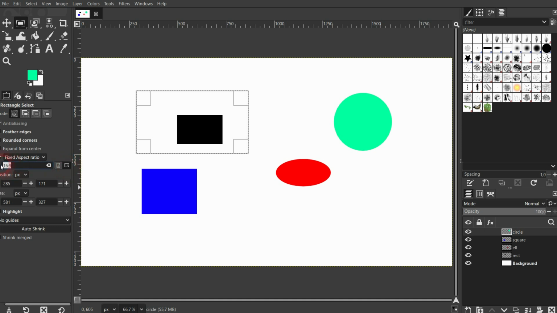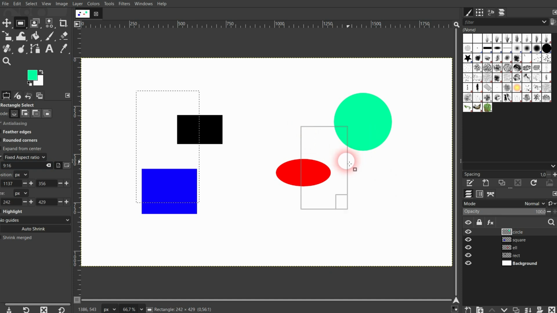And you can flip that. Let me make that 9:16. Now we have the portrait mode. Which is indicated right here via these two icons.